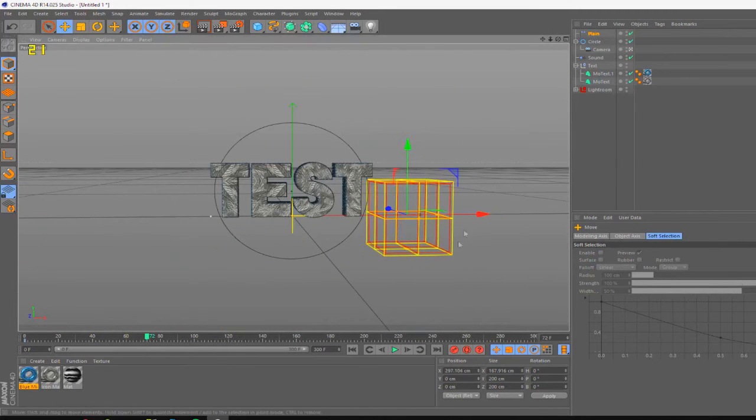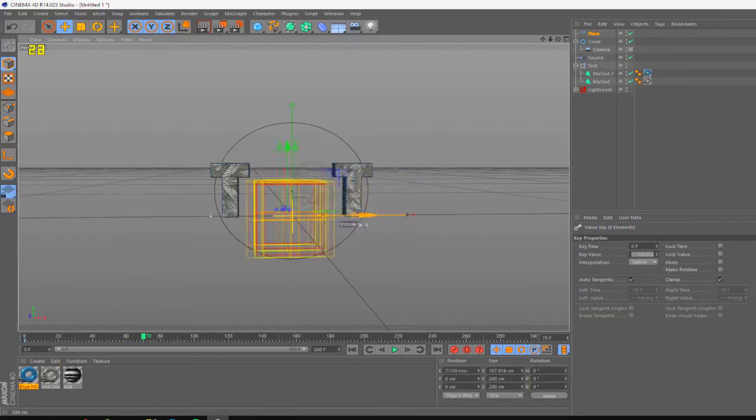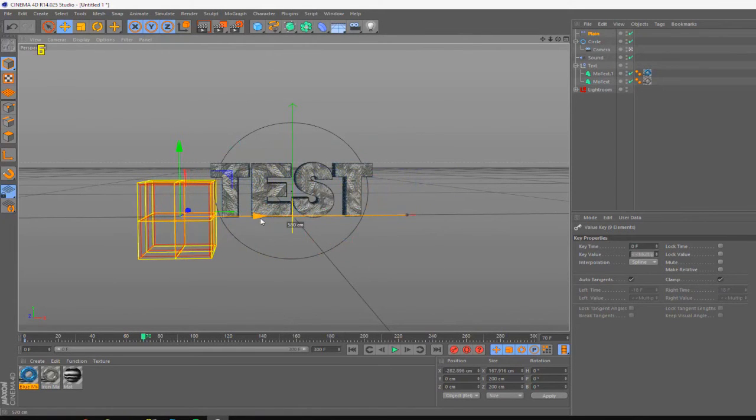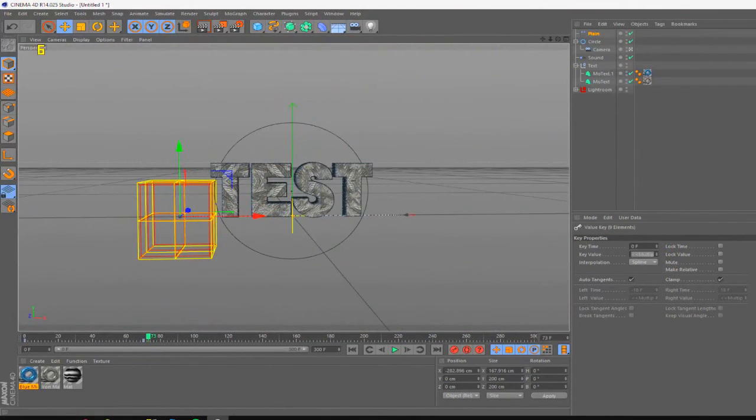So now that's just there. Then we can go to 70. And then I'm going to move this just across like that. But now that looks pretty ugly.